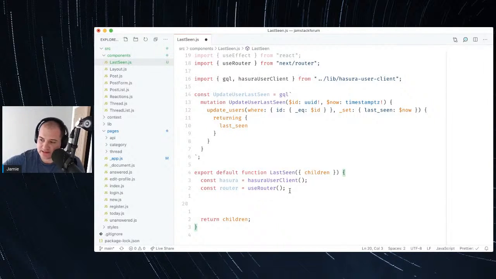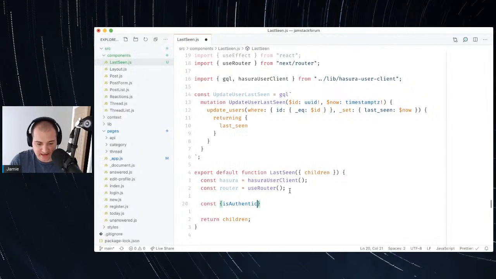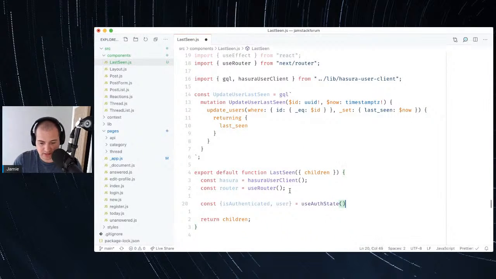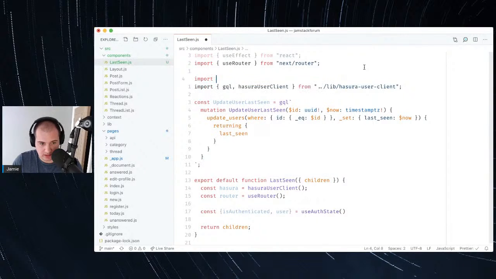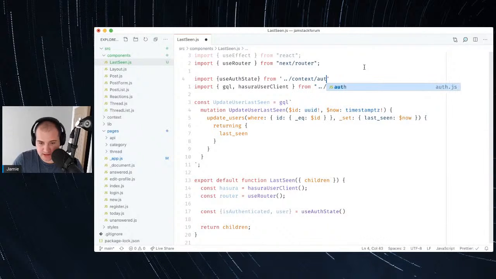And then inside of here, we simply just need to check to see whether the user is authenticated. And we'll also destructure user from use auth state. So we'll need to import that as well. Import use auth state from the context auth.